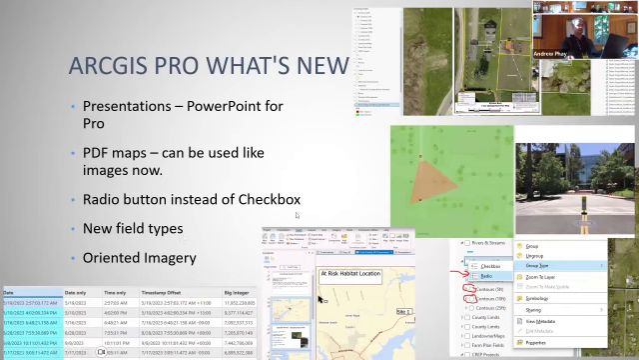Oriented imagery. Sounds kind of strange, but here's what I'm talking about. If you take a photo, you can actually put in, okay, where was I facing? If it's a certain type of photo and it's geolocated, it has information where it was pointed, like southwest, usually by a degree, and you can show it on the map. And that's what this cone is for right here. So I don't know if it'll ever be handy, but maybe, who knows? If you do a lot of photos out in the field, it might be very handy.